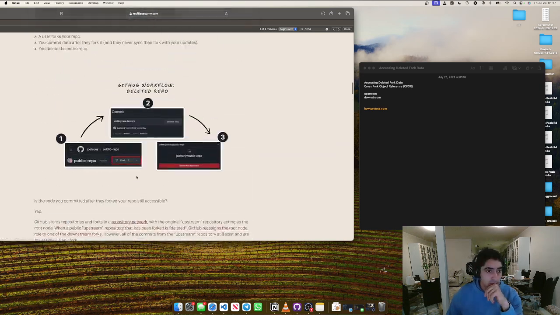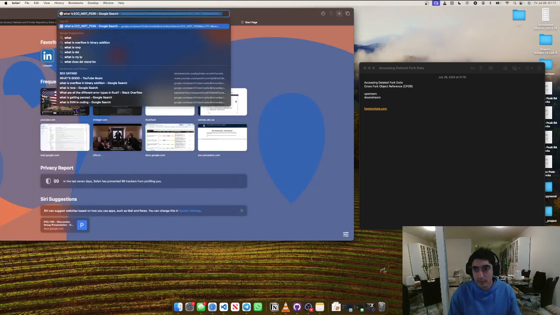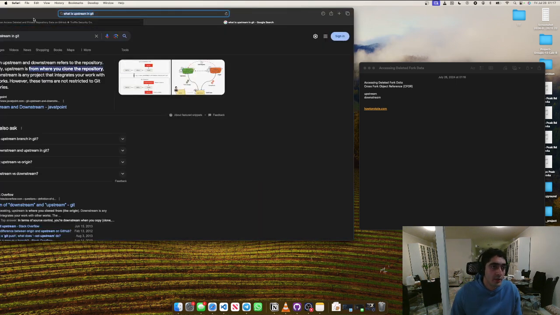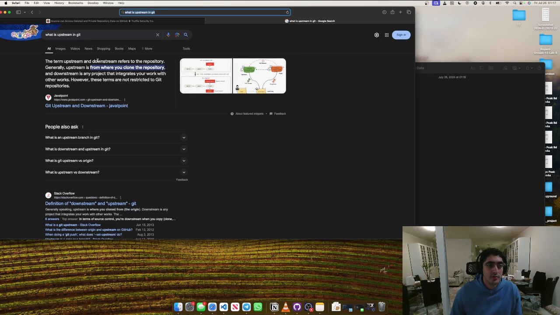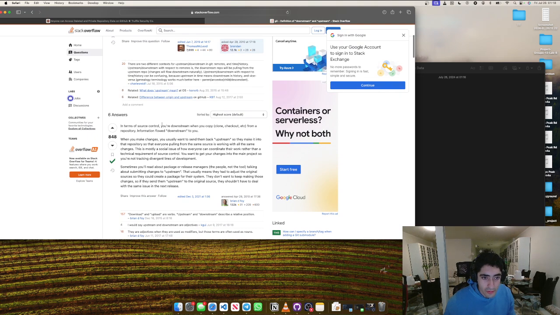Okay, let's go from the top again. Go step by step. Let's Google this. What is upstream in Git? Okay. The terms upstream and downstream refer to the repository generated: upstream is where you clone the repository from, and downstream is any project that integrates your work with other works. However, these terms are not restricted to Git repositories. In terms of source control, you're downstream when you copy.